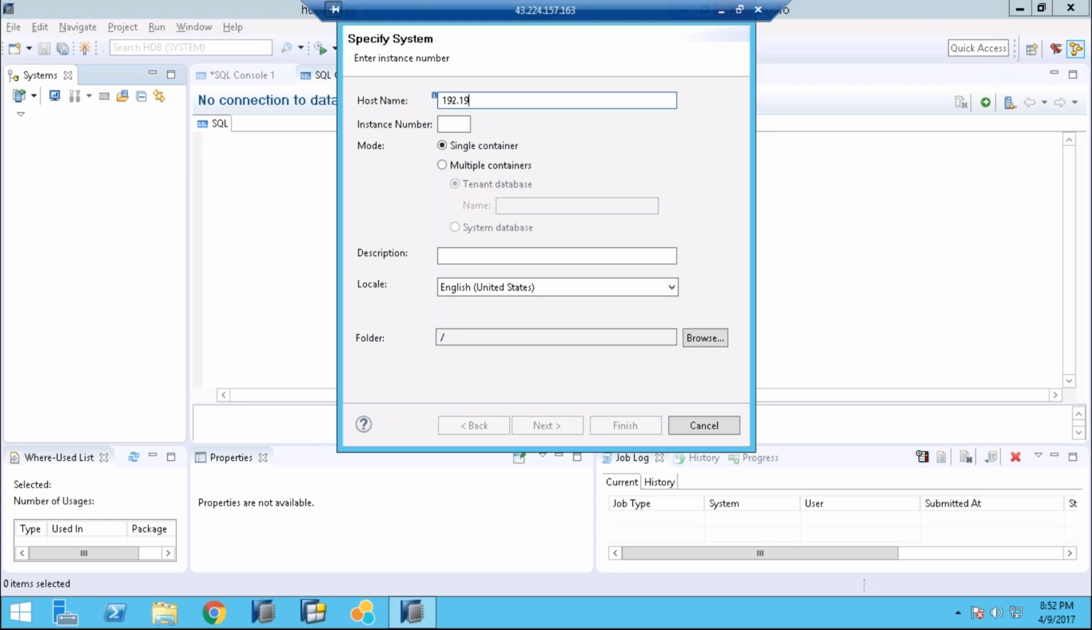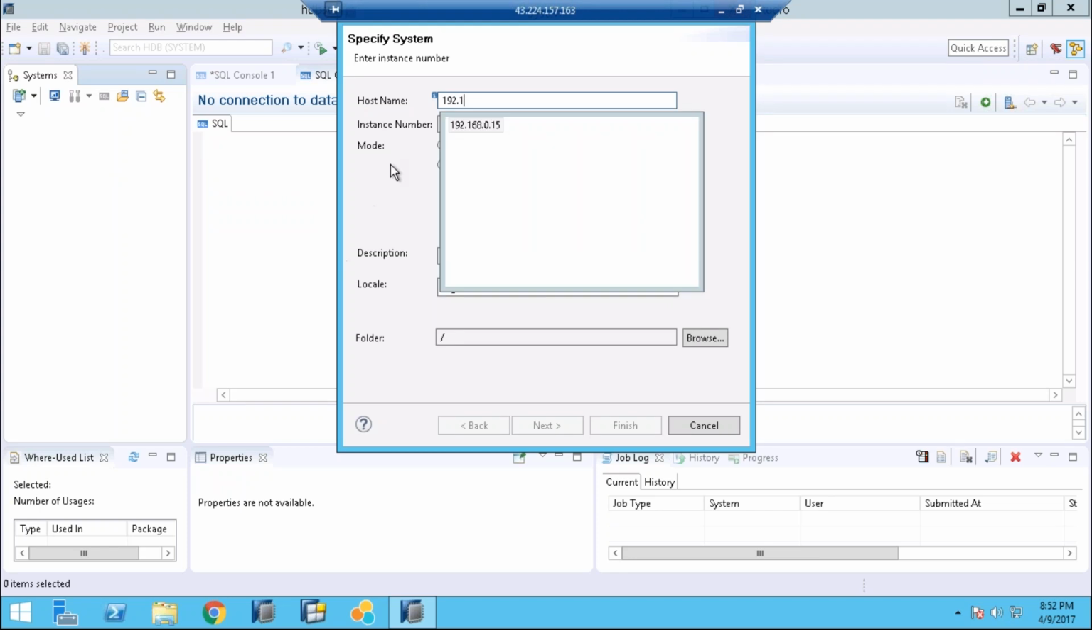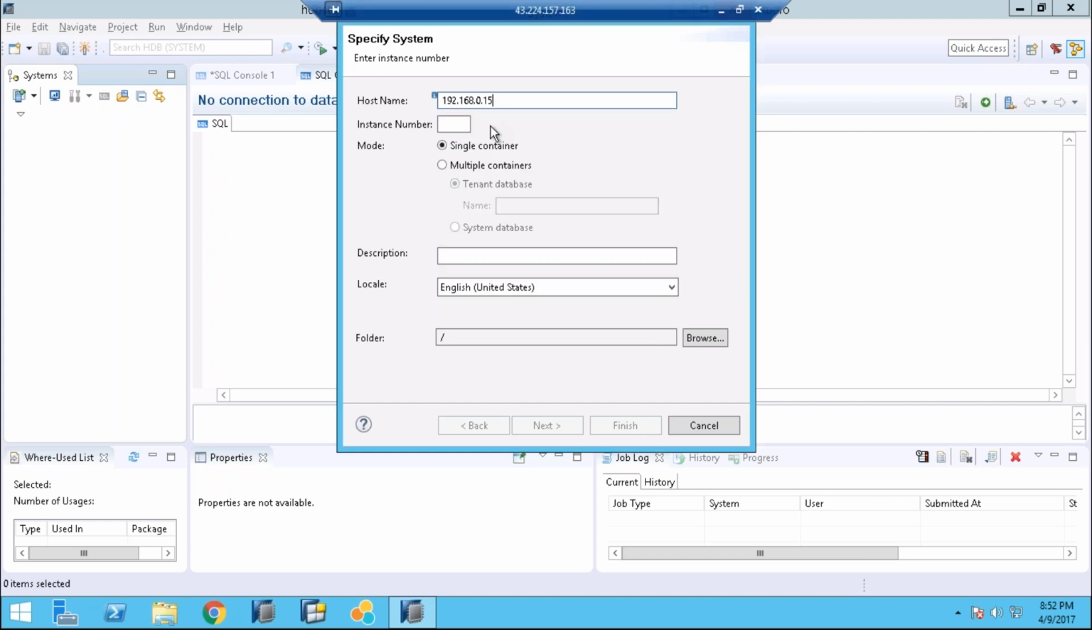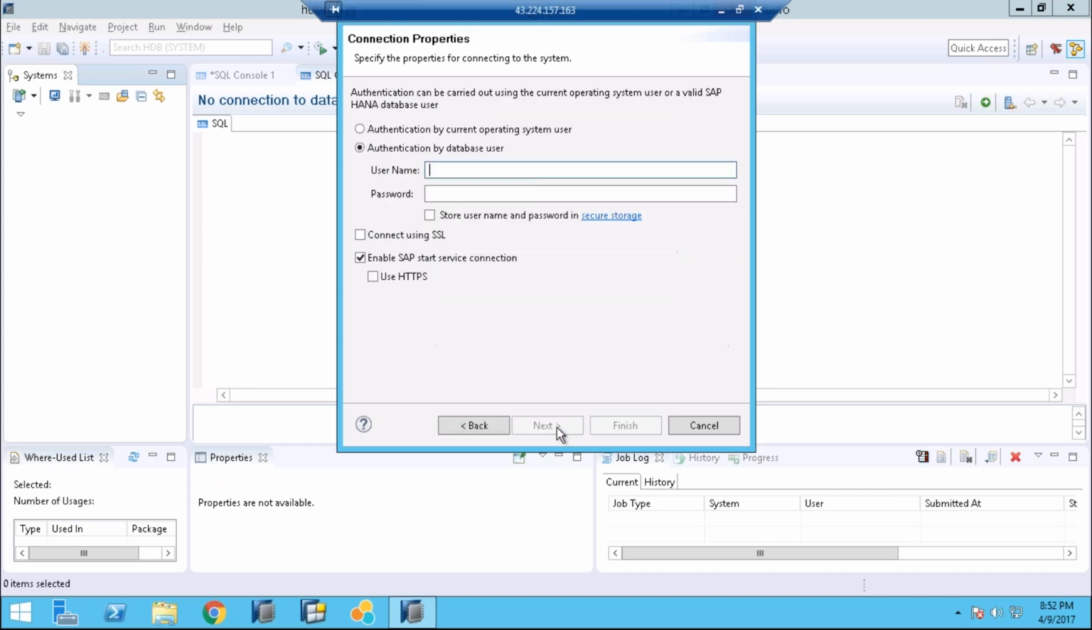Okay, 192.168. Already there at the bottom. Yeah, I can type in that. Double click, view it as 00. Give your name, that's the description. Give your name, Manju here. Next. Now give your username, Manju, and the password is India123.